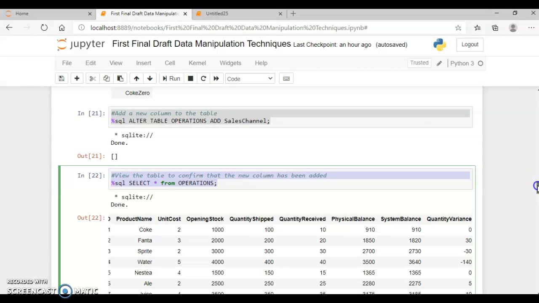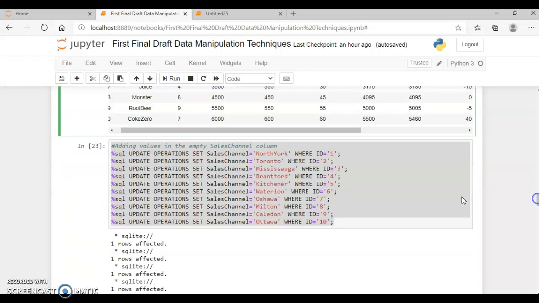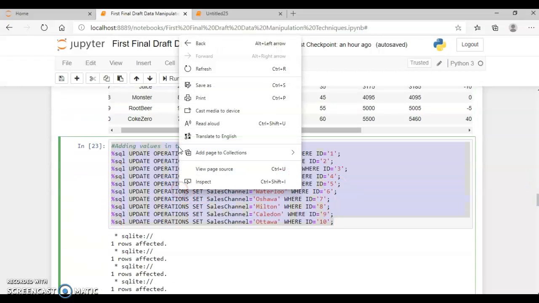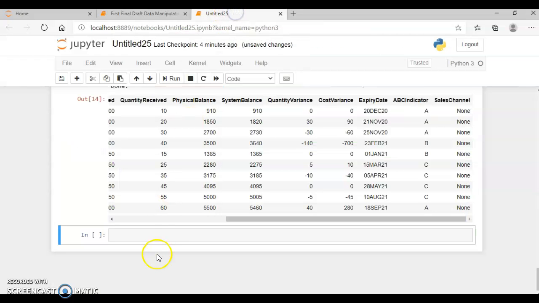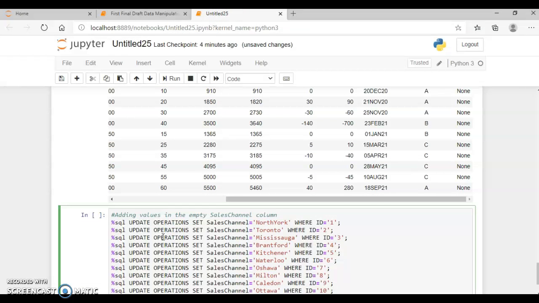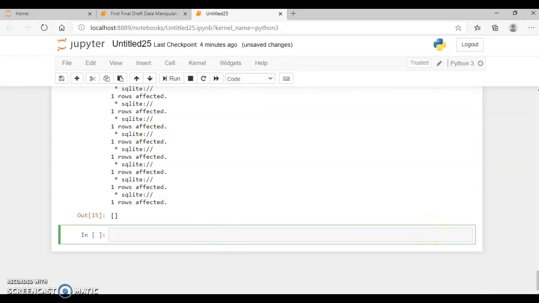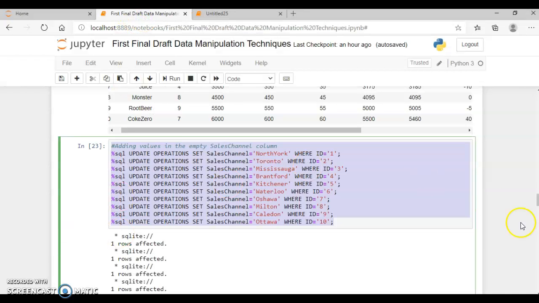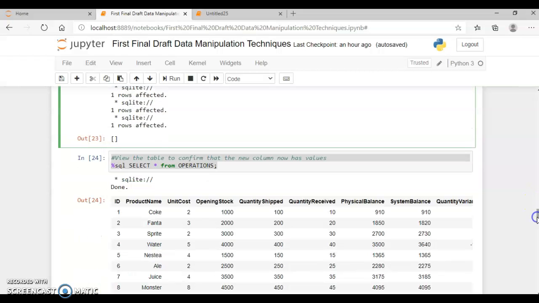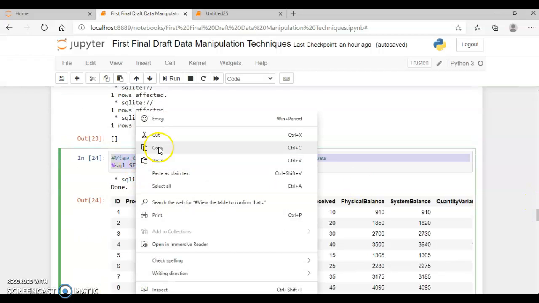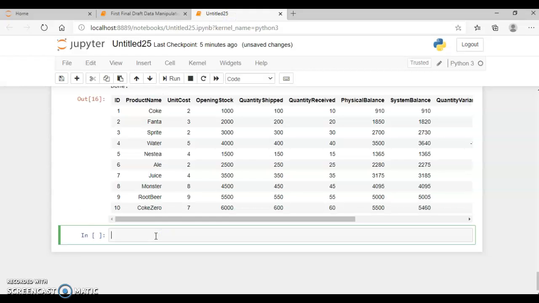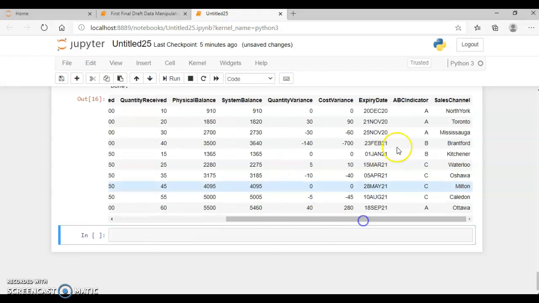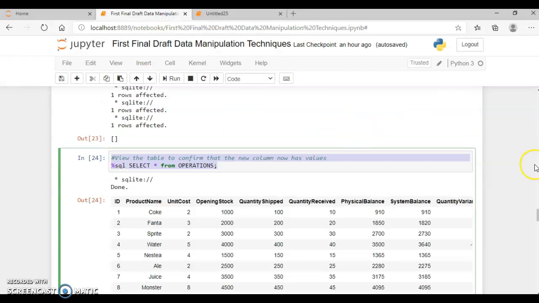And that's what we need to do next. We need to find a way to put in some data in there. To do that, we simply also use the update function. If I run the update function, it would help us bring in data under the sales channel. We can view this using the select function, which will tell us now that we have data under the sales channel.